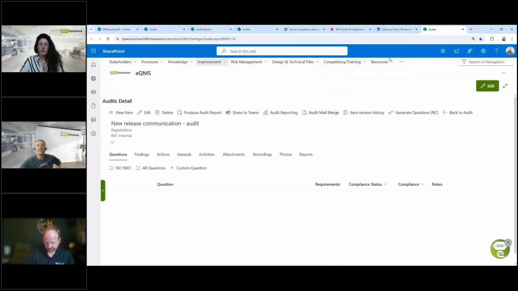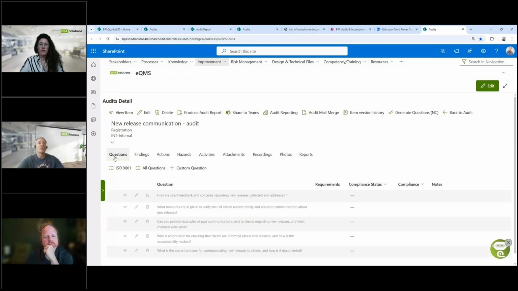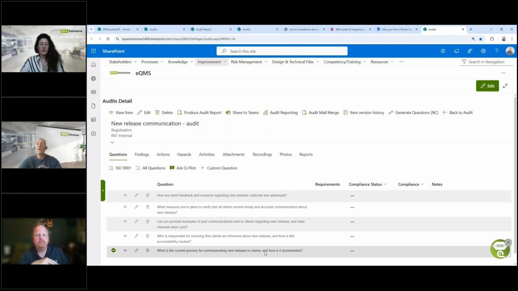And in a few seconds, I will have confirmation in Teams that this workflow has been completed, and that all these questions now have been added to this audit detail. So here we save time in populating questions. And we could also do that, for example, to populate questions to best answer a specific regulation, specific clause, so that you don't have to manually enter these questions or manually create these audit checklists. And for example, here, we have one question that is, what is the current process for communicating new releases to clients and how is it documented?